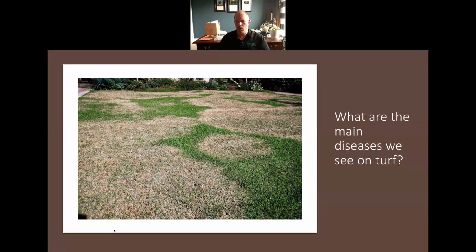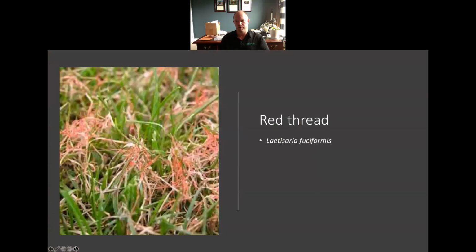So, what are the main diseases that we see on turf? And obviously, because this is Tri-C and we're in Northeast Ohio, we're going to focus primarily on the cool season grasses that we typically find around here. But keep in mind that many of these diseases, you can also see on some of the warm season grass varieties as well.